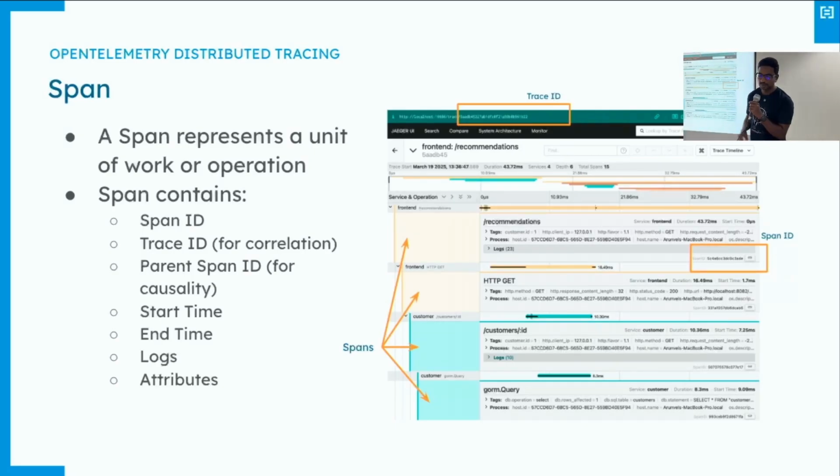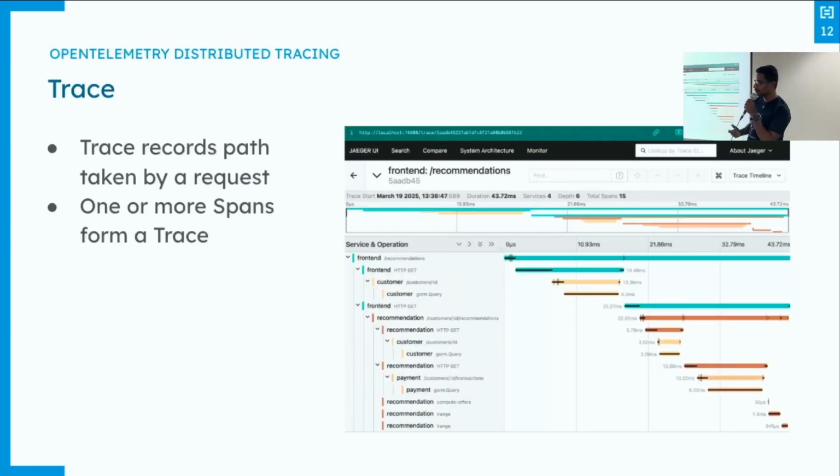Then logs. Logs are contextual. It is possible that in every unit of operation, we can put that operation's log alone, so we know that in this operation, this is what happened. And attributes are arbitrary key value pairs. We can annotate our spans with attributes. For example, we saw HTTP status code, we saw customer ID. These are all attributes that we can add to the span. We just annotate it so that we can identify it in a better way. Trace, we all know. We have seen span. So a collection of spans is a trace.